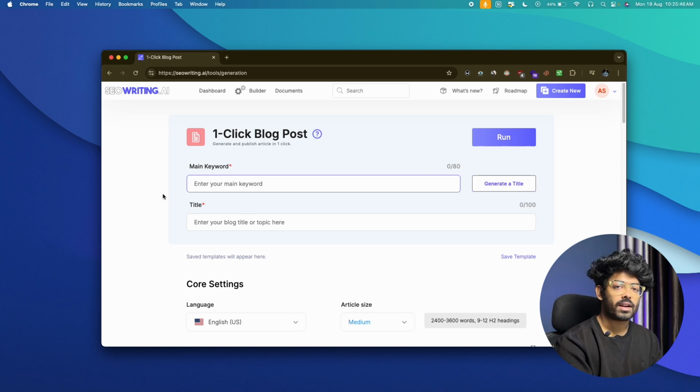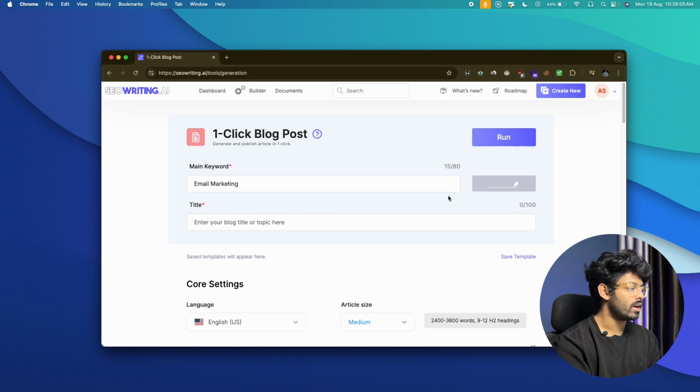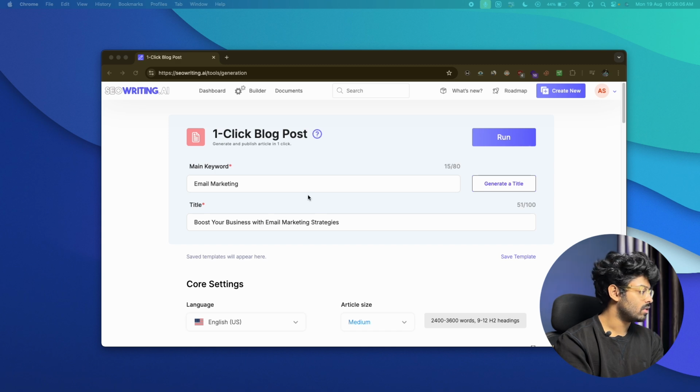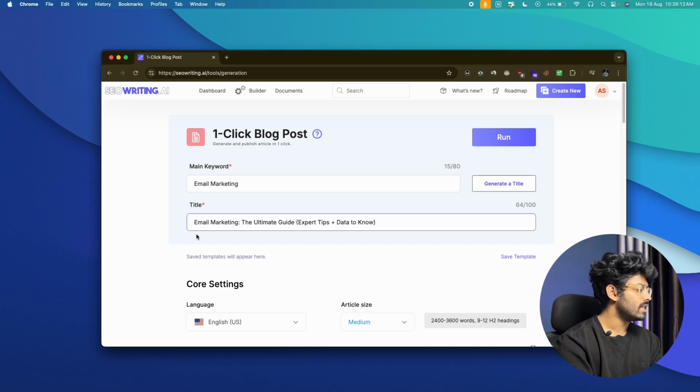And since I'm in the marketing space, let me give it a keyword something like email marketing. So email marketing is the main keyword for which I want to write an article. As for the title, you have two options. Either you can click on this option that says generate a title and have the AI generate one for you. And it says boost your business with email marketing strategies, but I have a custom one in mind, so I'll just go ahead and paste it here. So it says email marketing, the ultimate guide, expert tips plus data to know. So this is the title for the article.